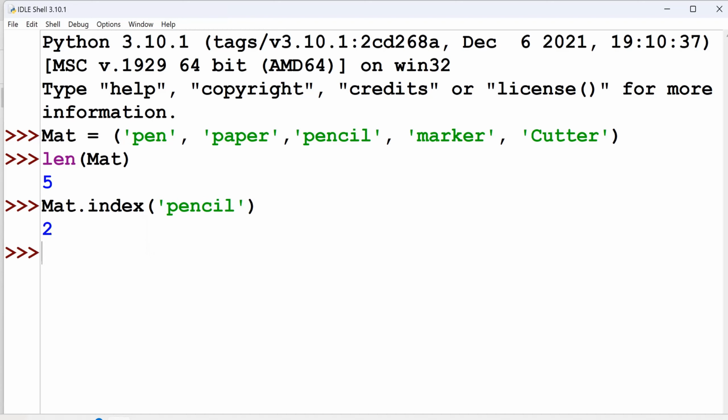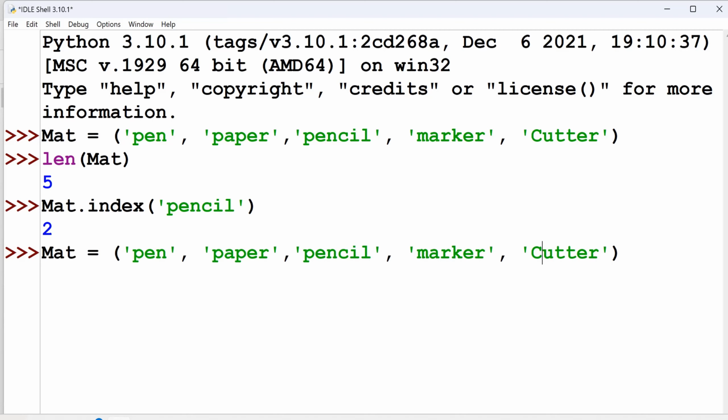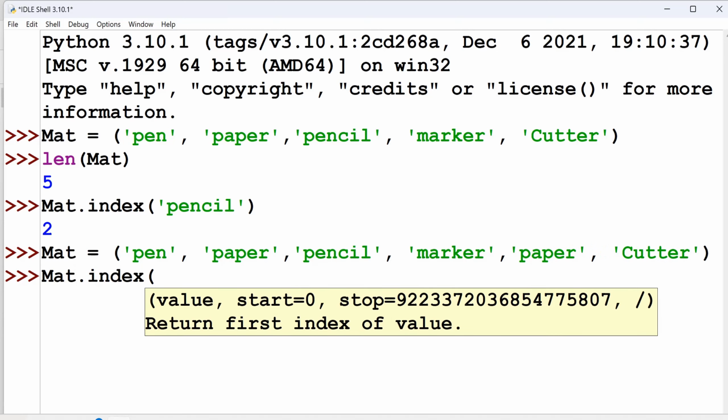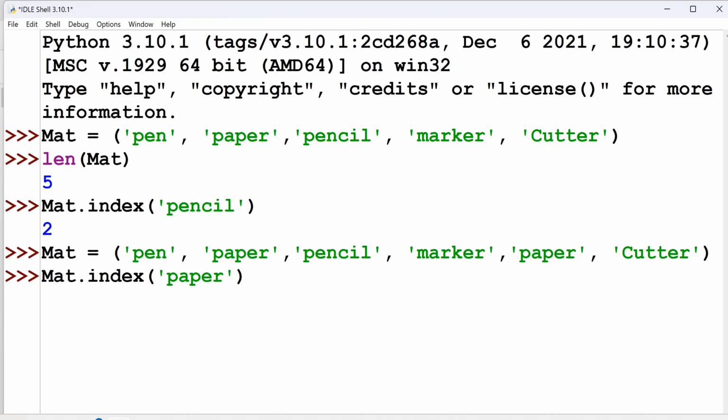So I get the index number. In case there are 2 similar things, it will give only the first one. Let us even check that. I give one more paper in between. Now MAT dot index of paper I give. Okay, paper is available at index number 1, so it is going to show that only, not the next one.